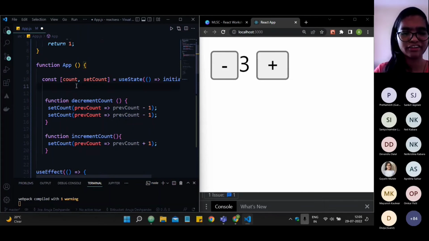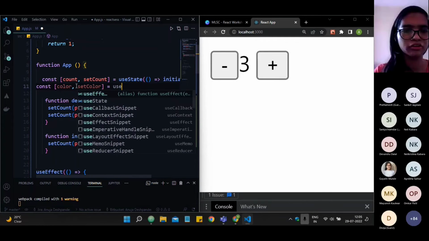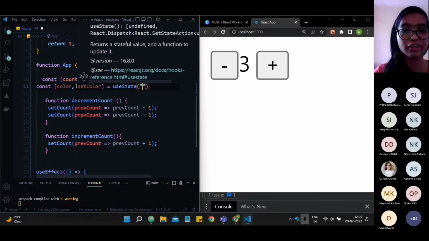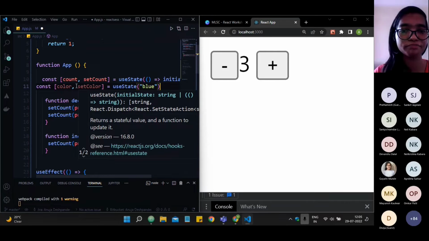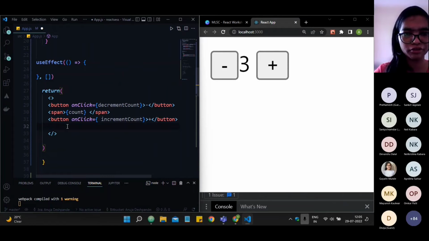So for that, I'll create another state just for that. Let's create, for example, a color and set color. And I'll set it equal to blue initially. And we'll also display it onto here.